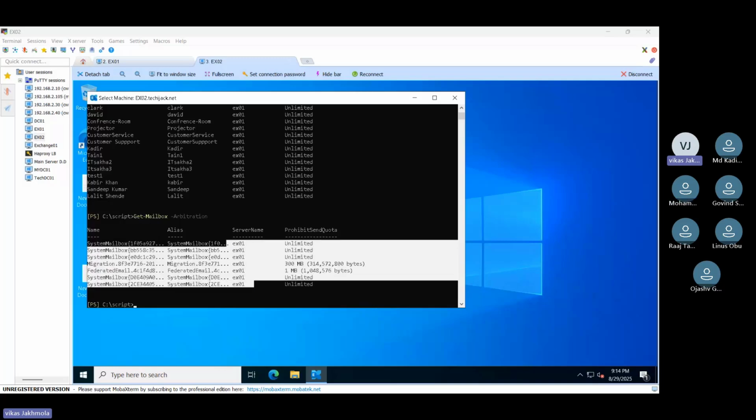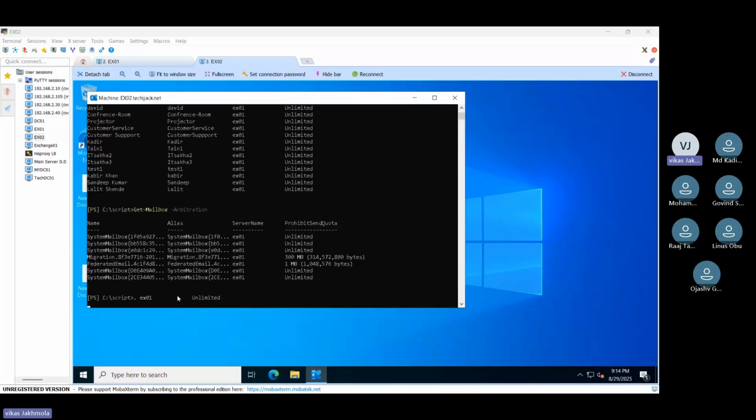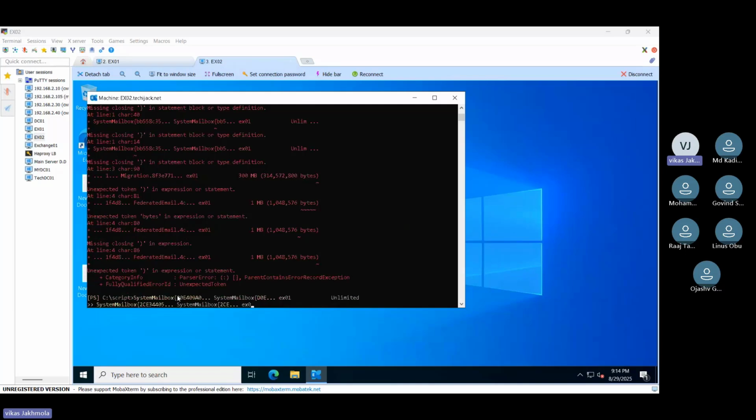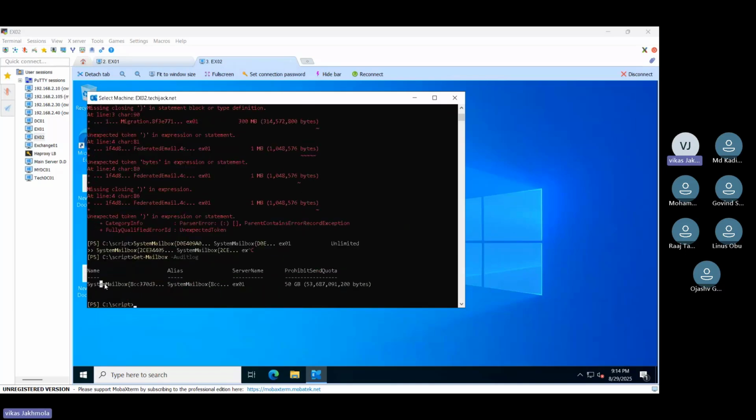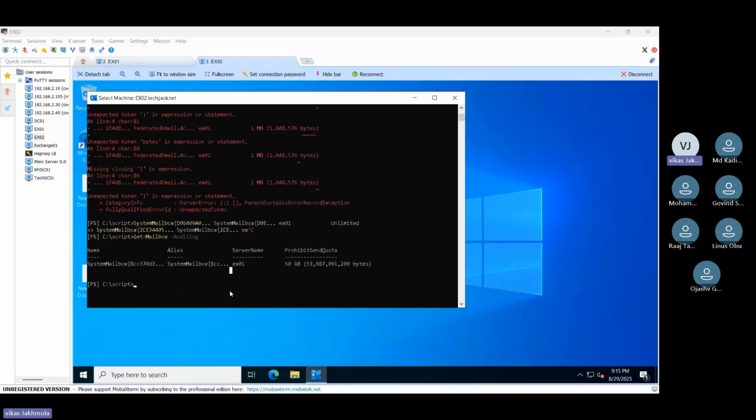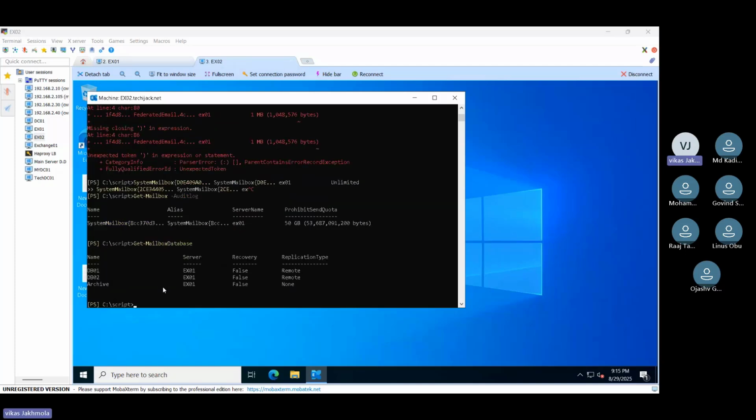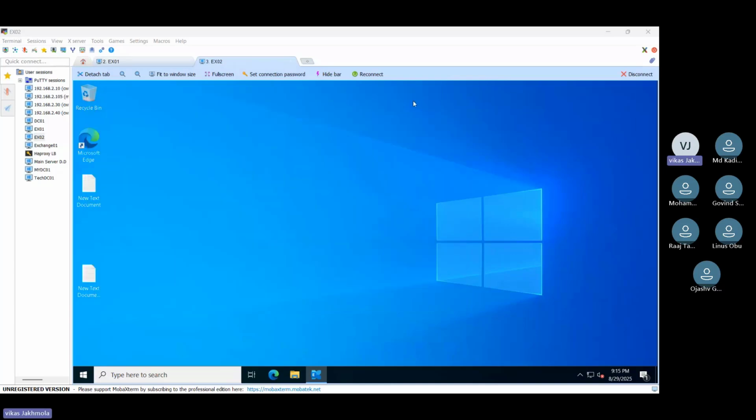And in the same way we have the audit log as well. If we see the audit log, this is the system mailbox that is also lying on EX01. Audit log system mailbox is on EX01. So for the databases, we have the remote database on this one. But we still have the DAG configured.